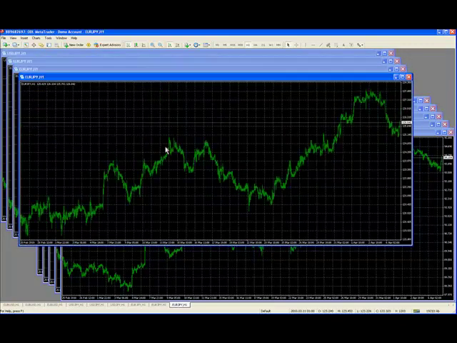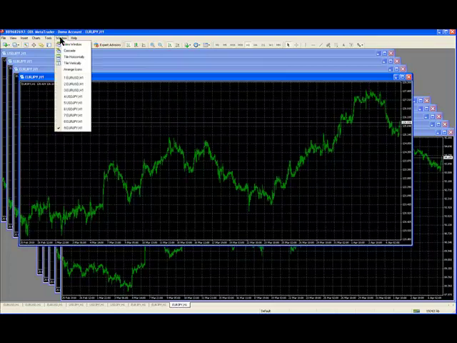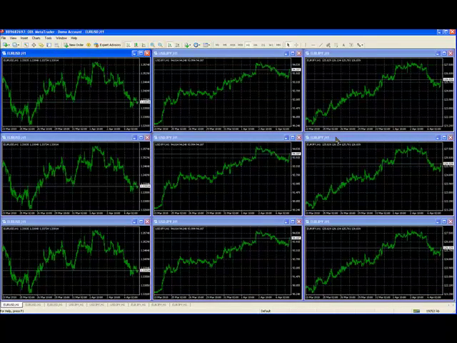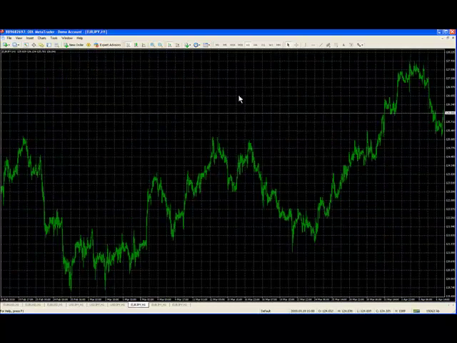Okay, and then this is a bit messy, so I'll sort them by clicking on window, and then tile horizontally, and there I've sorted them now in a much better visual basis. But they still aren't set up the way we like them. So what I'm going to do is choose this particular chart and set it up in a more pleasing visual basis.